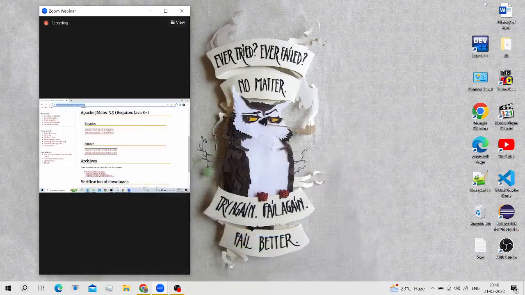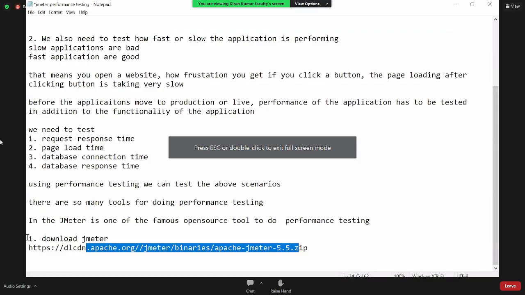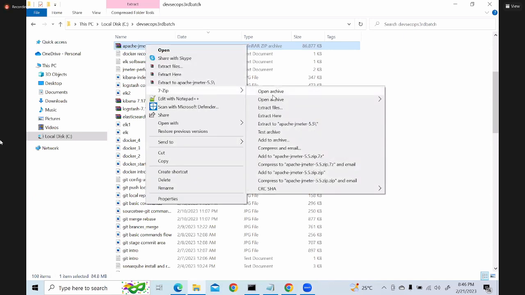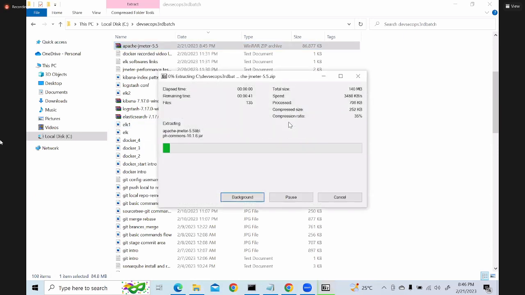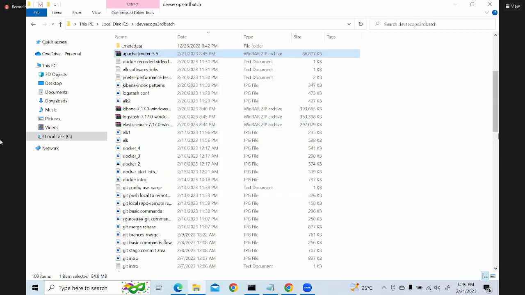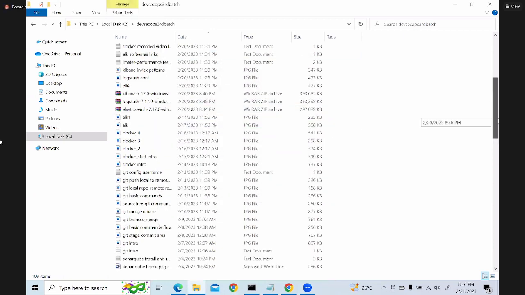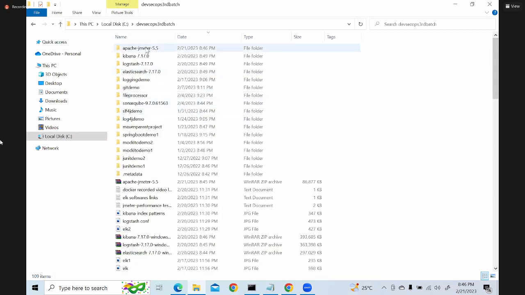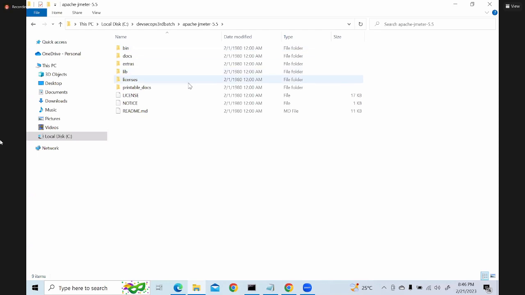Apache JMeter, this link. So first download JMeter. I already downloaded it here. Now extract this zip folder. So yeah.